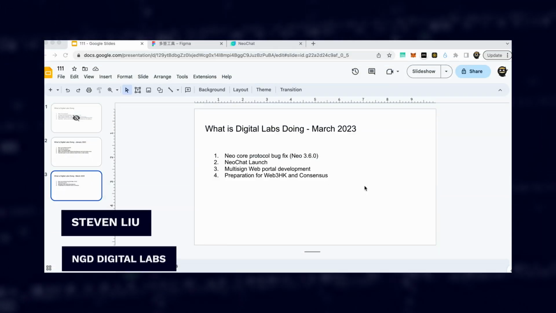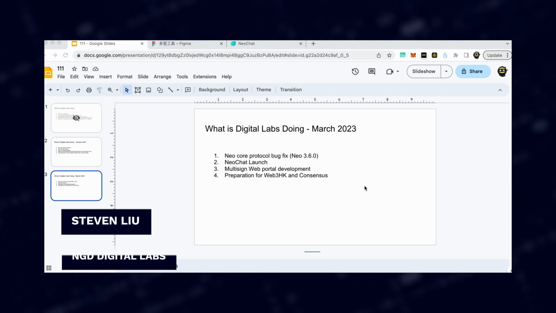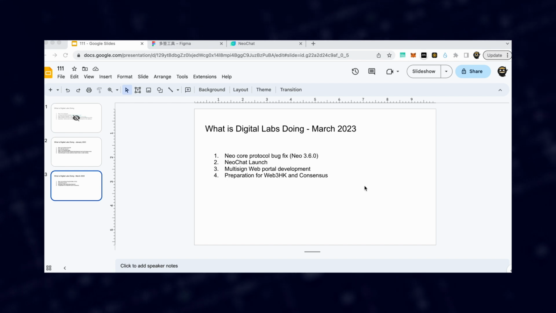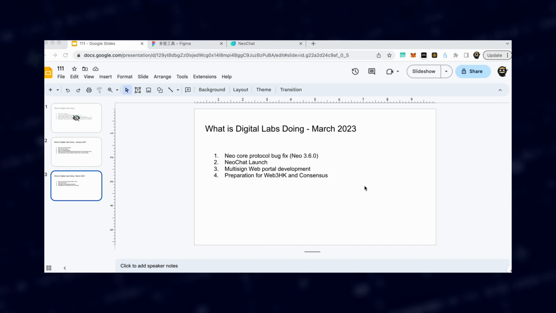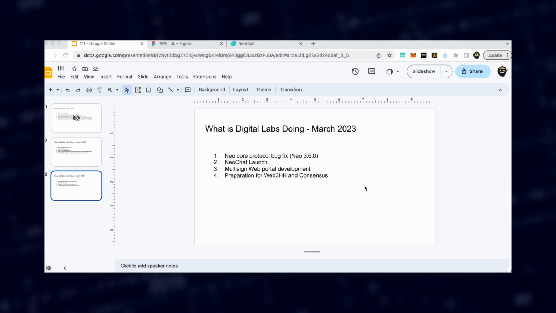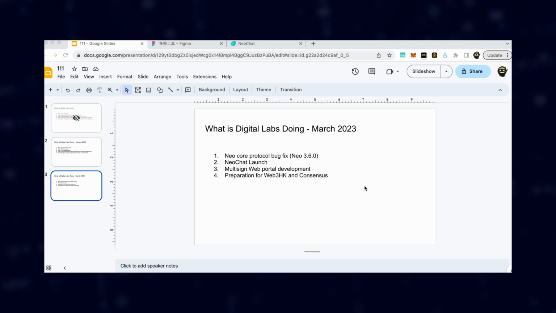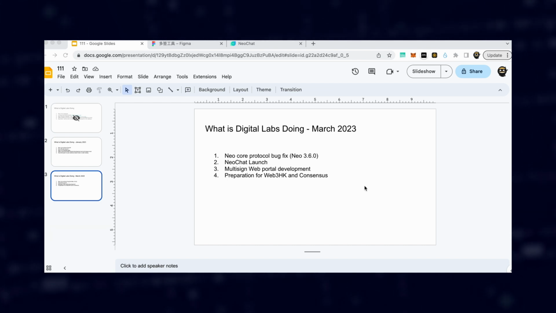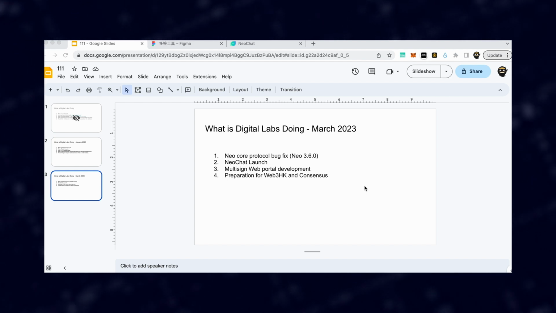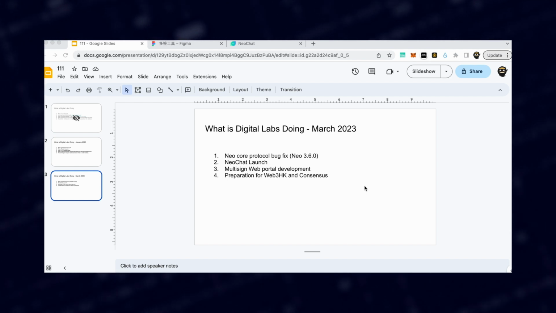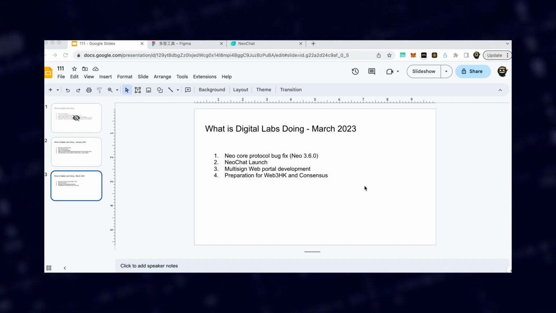This is Steven from the NGD Shanghai development team, and here I'm going to introduce what our digital labs team has been doing in the past 2 months. First of all, we are still working on the Neo core protocol, and we did some bug fixes, and also we are preparing for the next release, 3.6. I think most of them have already finished testing and review, and we only have one or two PRs still pending, and we will push them as soon as possible.